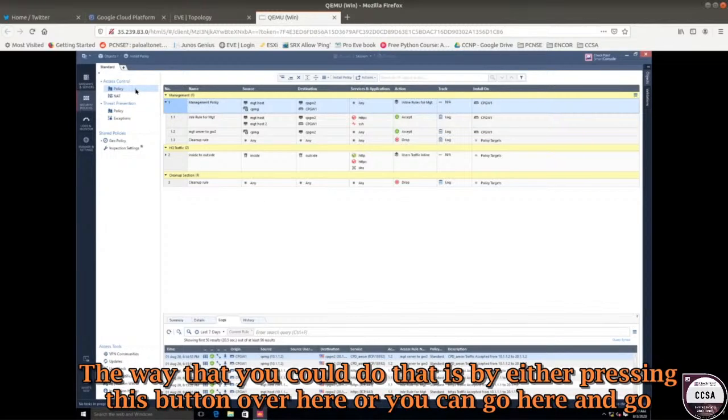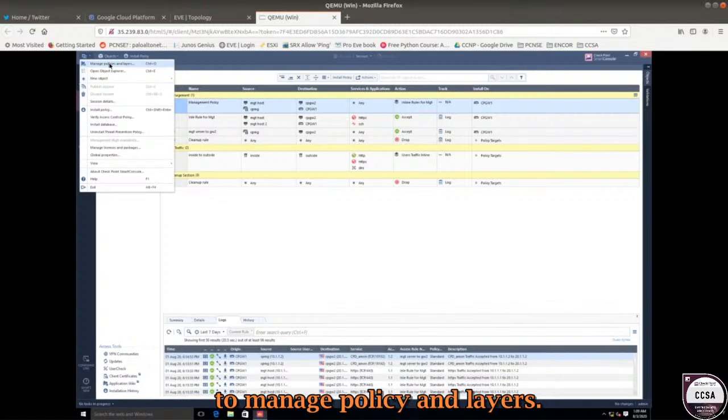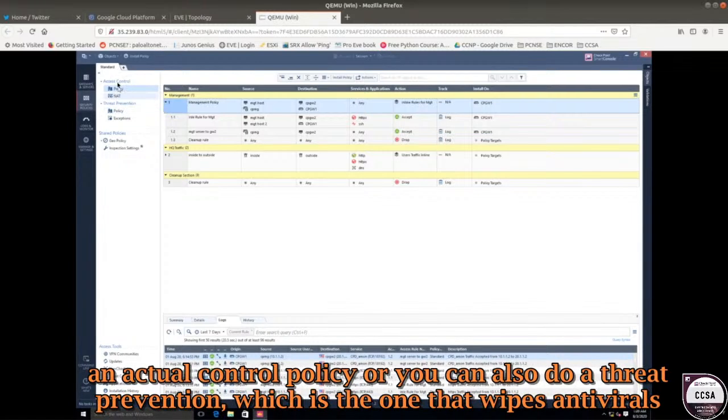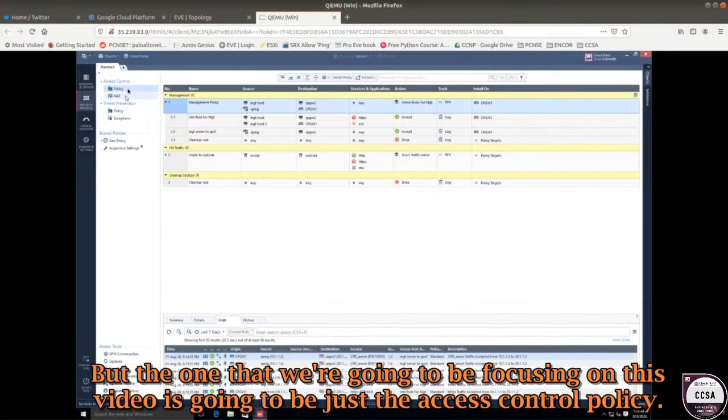The way that you could do that is by either pressing this plus button over here, or you can go over here and go to manage policy and layers, right? What's going to happen is we can either just do a security policy, or an access control policy, or you can also do a threat prevention, which is the one that has IPS, antivirus, and all those blades. But the one that we're going to be focusing on in this video is just the access control policy.